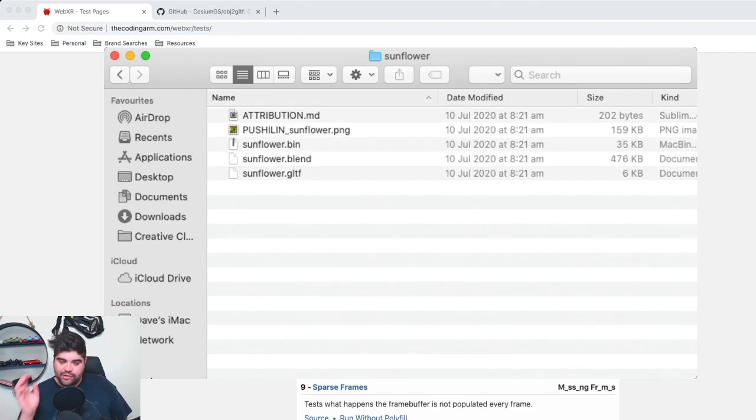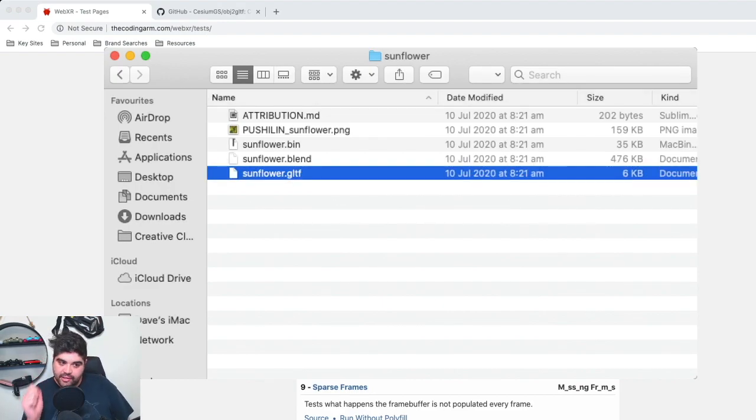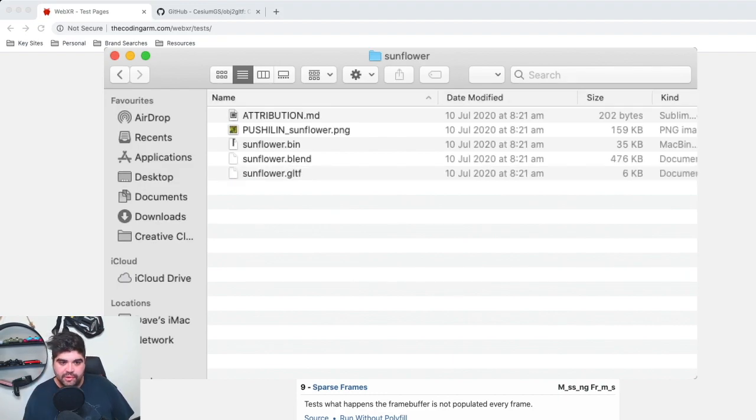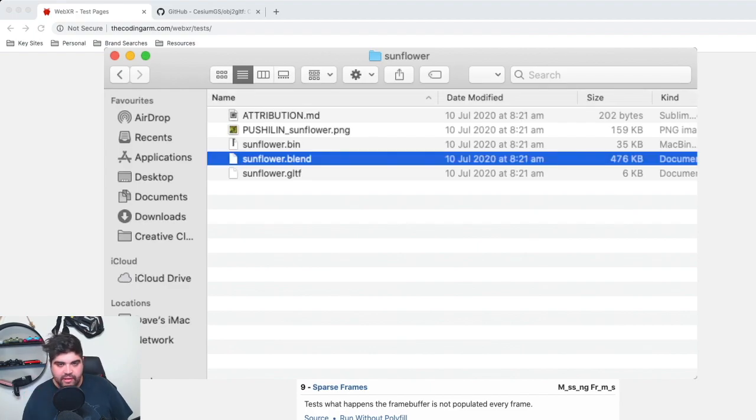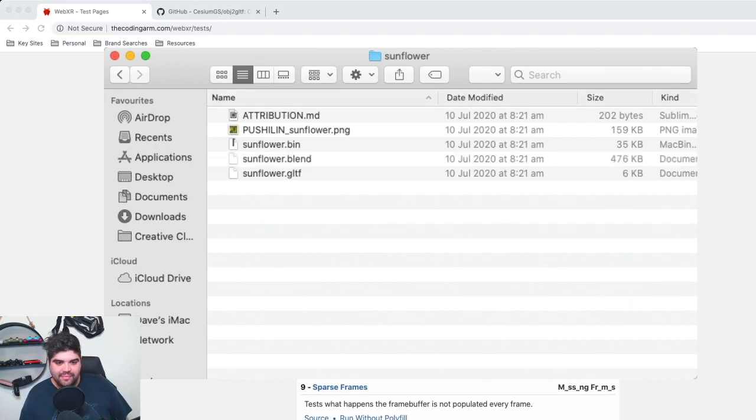I tried just straight up replacing the blend file, and unfortunately that doesn't seem to work. What I believe is the case is that they're using this GLTF file to effectively render out the actual object to the screen at a really small size. Because if you see here, even the sunflower.blend file is only 476 kilobytes. I tried downloading a few different assets online and I was getting about 20 megabytes, and even that was struggling just to upload. But what we need to do is effectively turn our blend files into GLTF files.